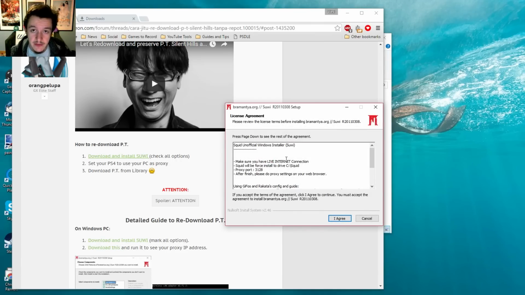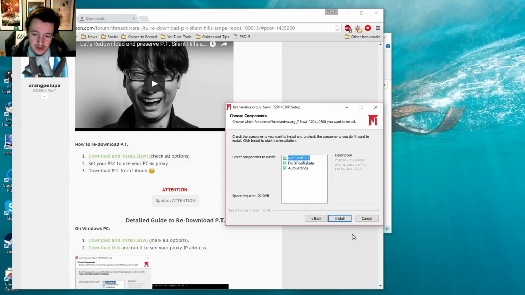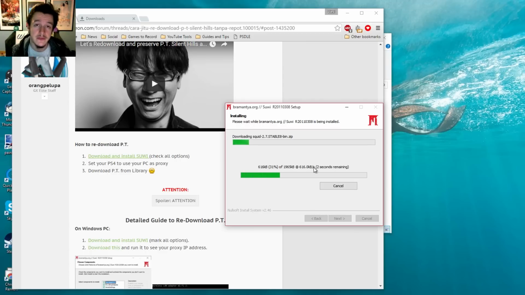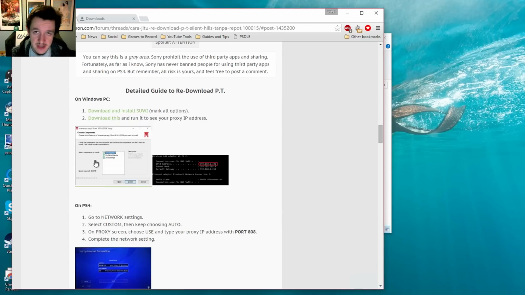So make sure you have a live internet connection. Squid will be forced to install to drive C Squid, so it tells you exactly where to find it if you want to delete it afterwards. Ignore that because that's not important. After finish, please do proxy settings on your web browser or PS4. So you click I agree and you just install everything, is the recommendation. Squid is installed. You then follow these next steps here.